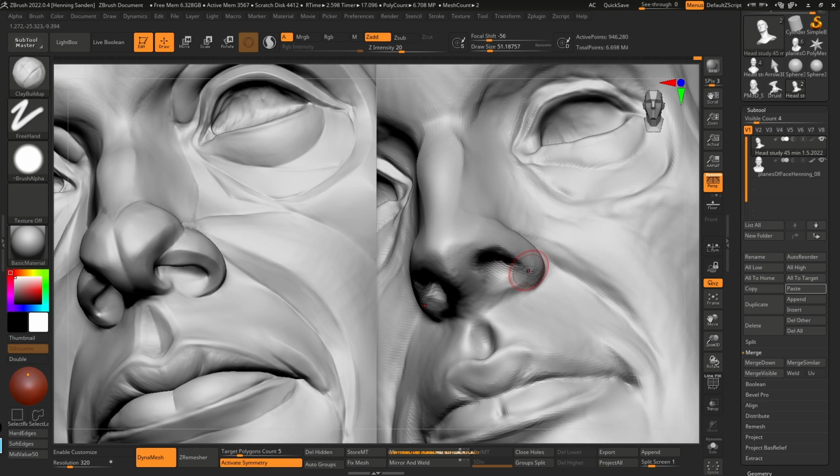And now we are reaching the point where the smooth stronger might be doing us a disservice, because now you can see it just destroys everything here. So we want to be a little bit careful with that. We can always switch back to the regular smooth brush.